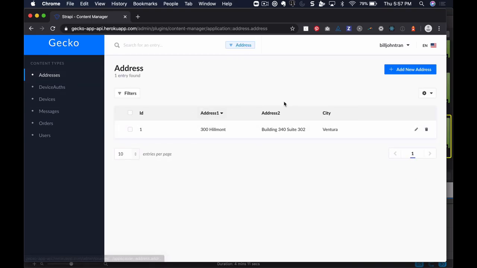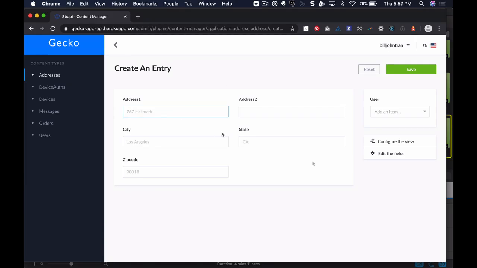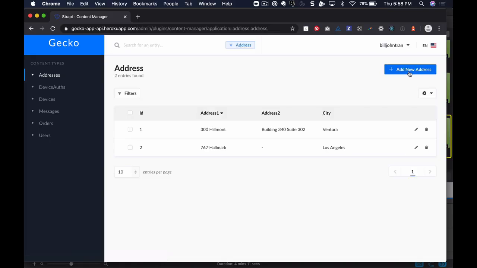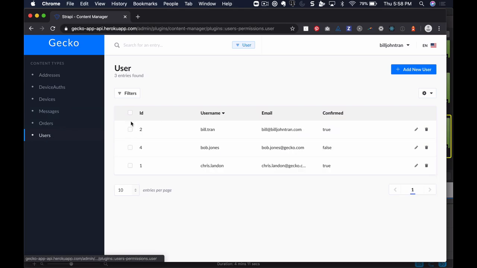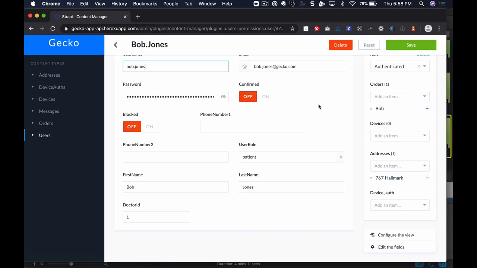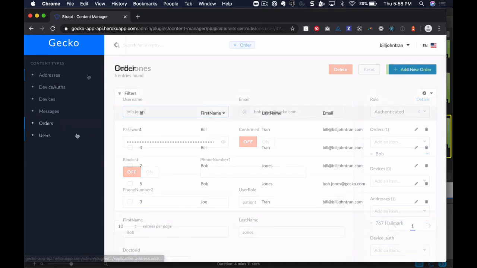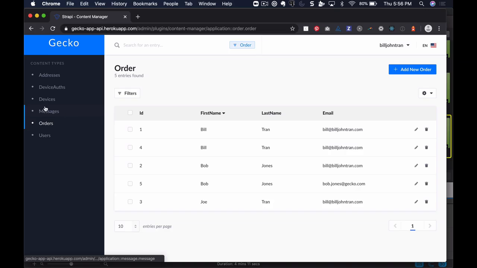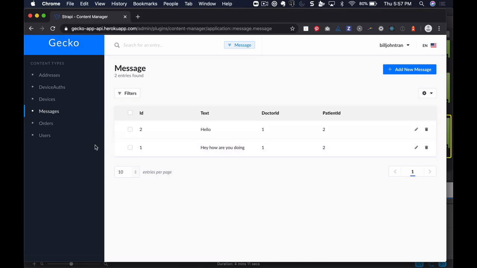You can also add addresses for a user. So if you wanted to add an address, you can just add one. To connect this to a user, you can select your user here. Let's select Bob Jones and then save it. And that'll be connected to Bob Jones now. So if we take a look at users and go to Bob Jones, you can see we now have this address connected to it. So in the admin panel, you can add users, check the orders, and take a look at messages from the doctor. This is all kept track of.